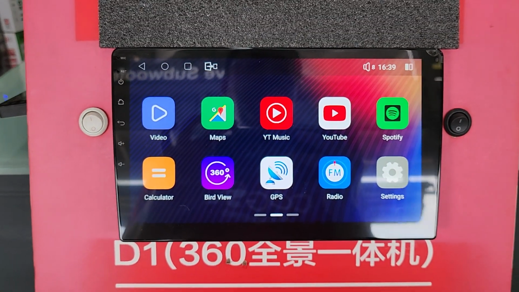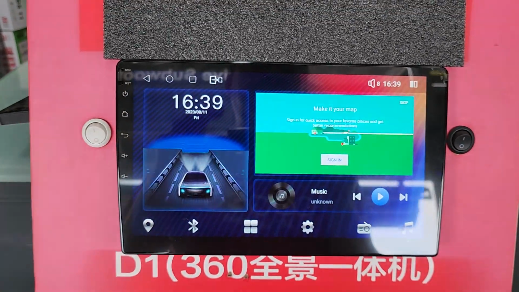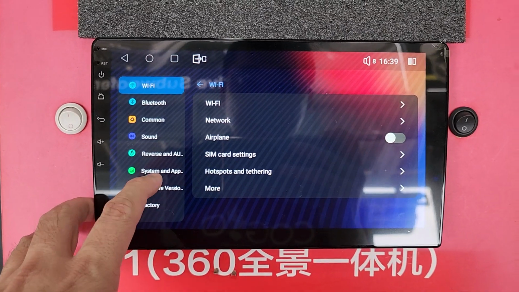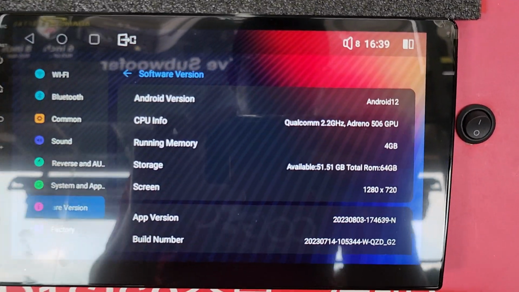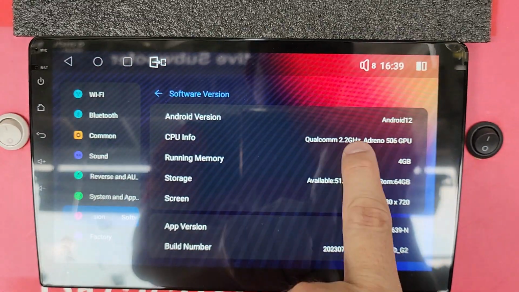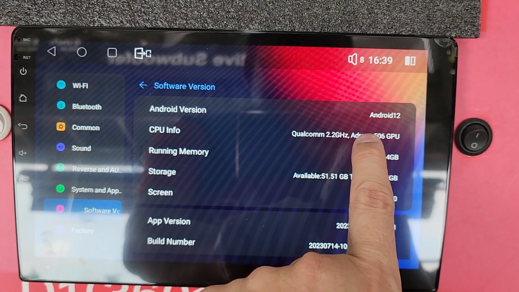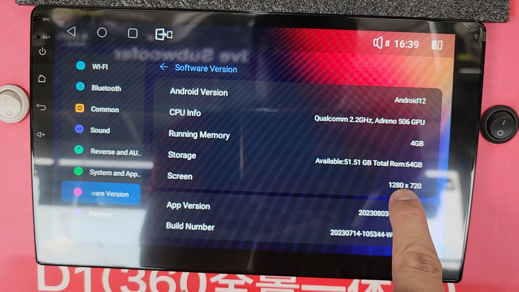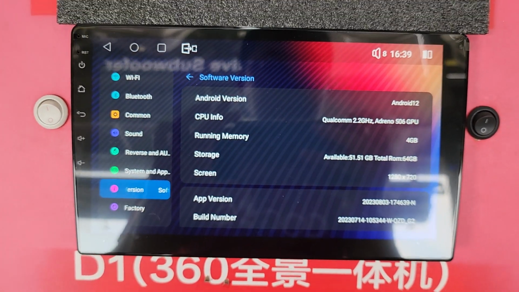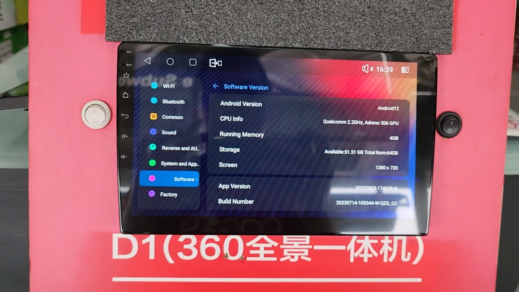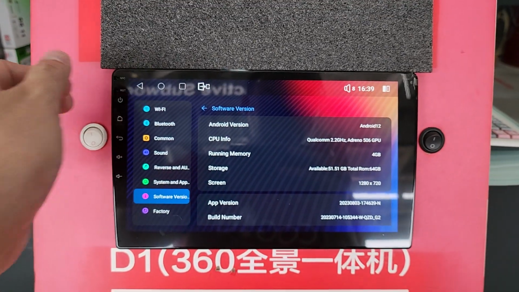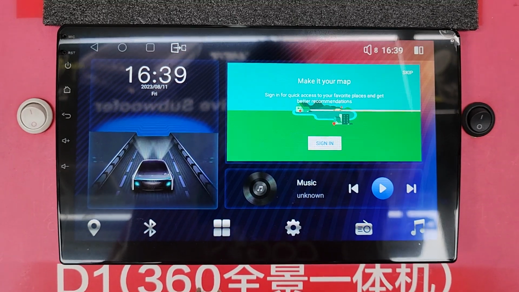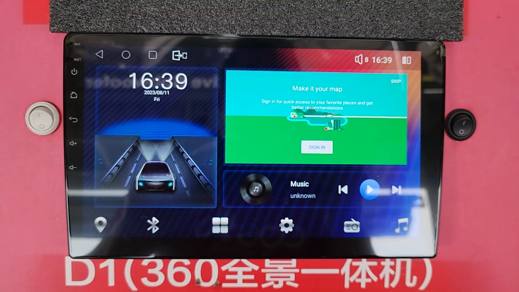Okay, Target Audio Android car player, Qualcomm 464, Qualcomm 2.2 GHz, Adreno 506 GPU 464. Screen resolution is 1280 x 720. 360 Birdview parking camera. Support 1080p 360.